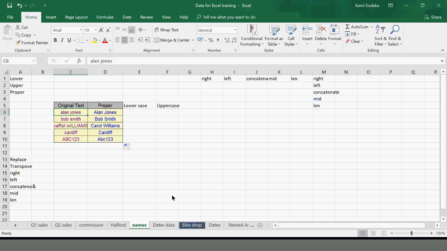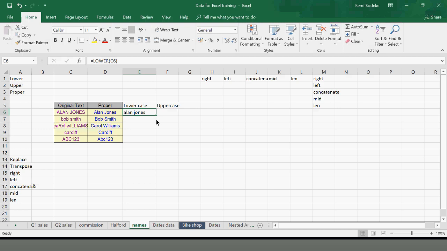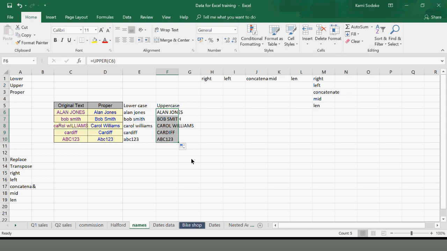If you want it in lower case, for instance, let's change this to upper. You want this in lower case, it will be equal to LOWER, you open your bracket, select your text, close your bracket, and enter. And you have it all in lower case. If you want it in upper case, it would be equal to UPPER, open your bracket, select the text, close the bracket, enter, and it converts everything to uppercase.